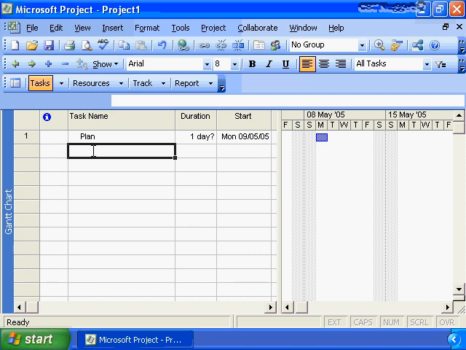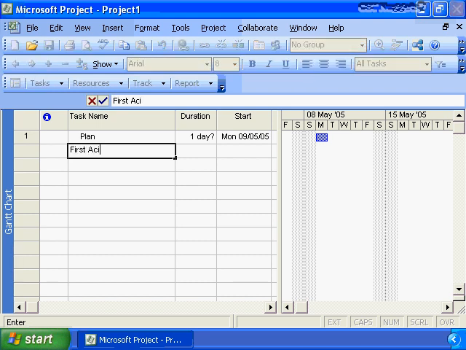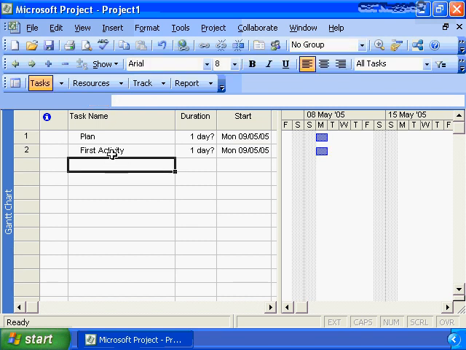Now I'm going to begin to give our plan some structure. So I'm going to create my first activity. By default, Microsoft will assign all tasks at the same level as the predecessor. So plan was defined at the outmost level of indentation. So first activity is defined at the same level of indentation. We actually want to apply groupings to our Microsoft Project plan. So we go to first activity, we go to the indent button, and we ask it to indent.